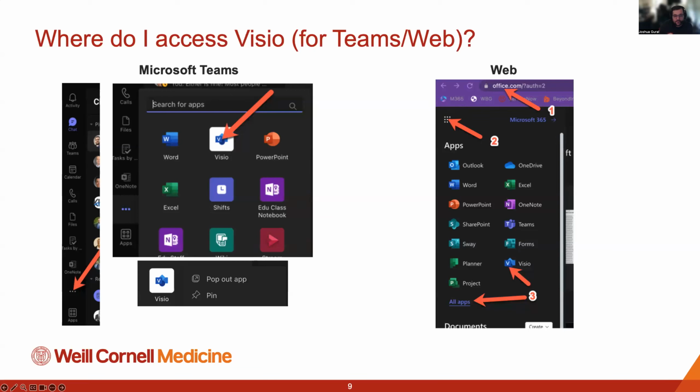Once you find it, if you right-click on it, you can actually say pin, and that will pin it to the left-hand side there next to your activity, chat, Teams, calendar, calls, files, etc. So easy access if you use it all the time. If you don't use it all the time, you can always keep going through that same process.